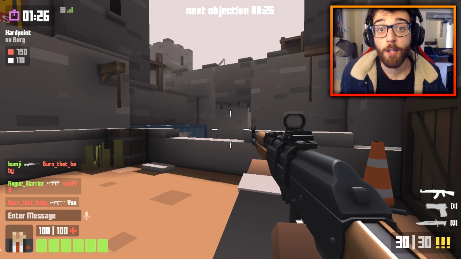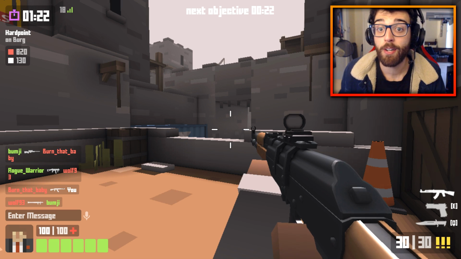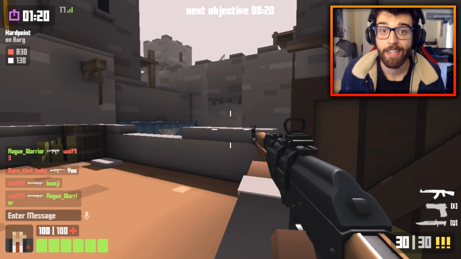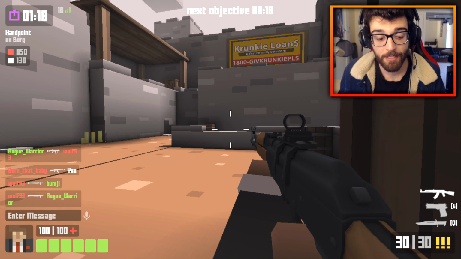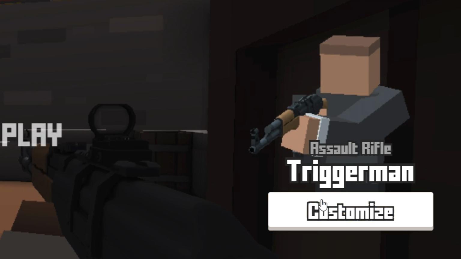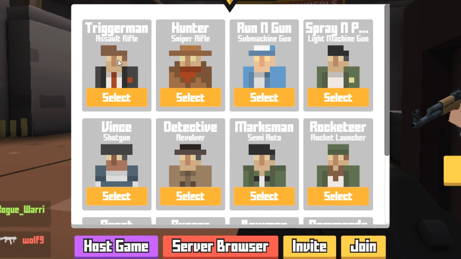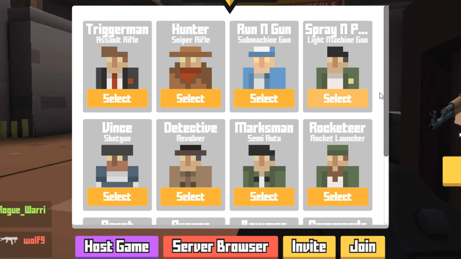One thing that a lot of people ask me is, how do I change classes in Krunker.io? Well, it's very, very easy. All you need to do is press the escape button, and on the right hand side, as you can see, it says Assault Rifle Triggerman. Click Customize. Then when it says Class, click the Triggerman, the blue text here. And then we've got all the classes in Krunker.io.